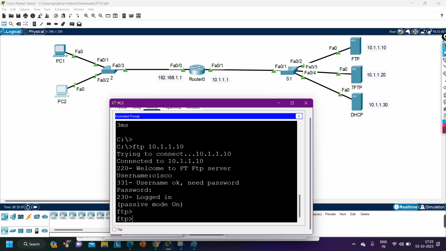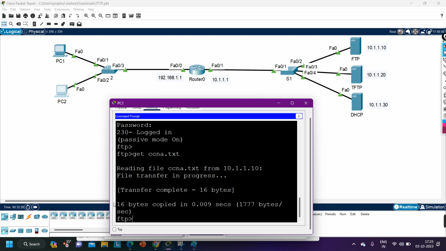Now to download a file from the FTP server you will run the command get, and after that the name of the file which you want to download. I want to download ccna.txt. So yes, I have downloaded 16 bytes of information.